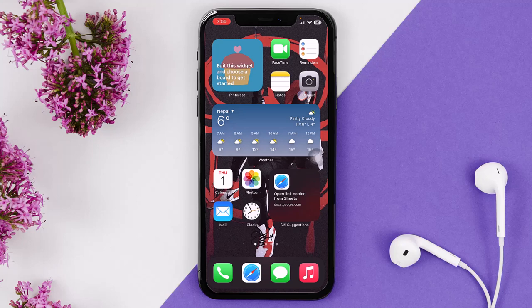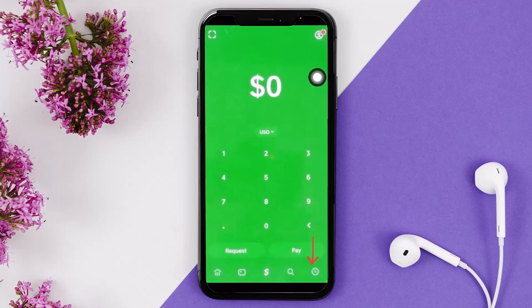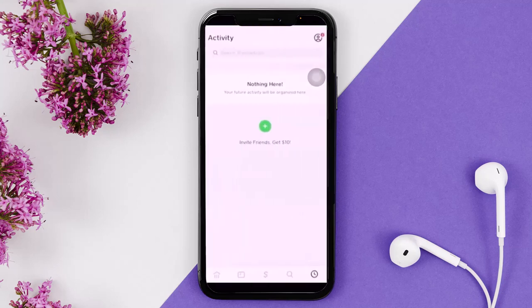The first thing that you need to do is open up your Cash App, and once you open it, you'll be seeing this kind of home screen. Right now, in order to view your cash transactions, what you need to do is tap on the clock icon on the bottom right corner of the screen.